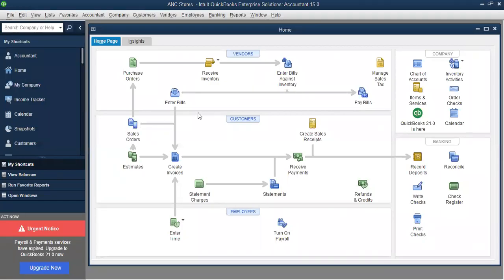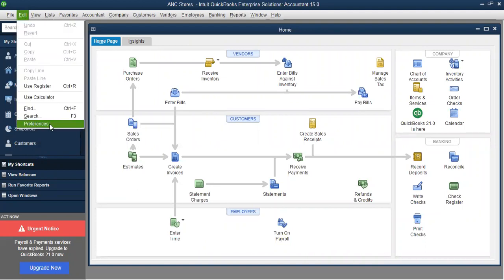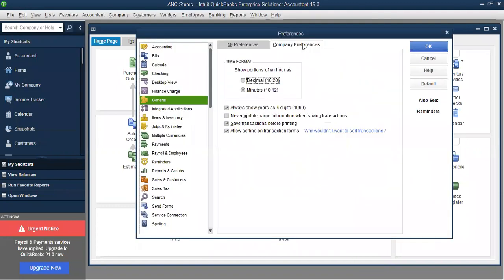So to set the company preferences, you go to Edit. Then you go to Preferences, then Company Preferences. Then from the left panel, you choose the preferences you want to set. We'll discuss each one of them very soon. So this is how you set company preferences.